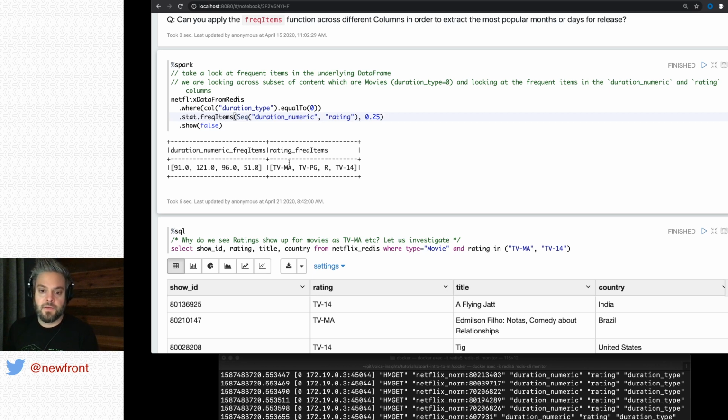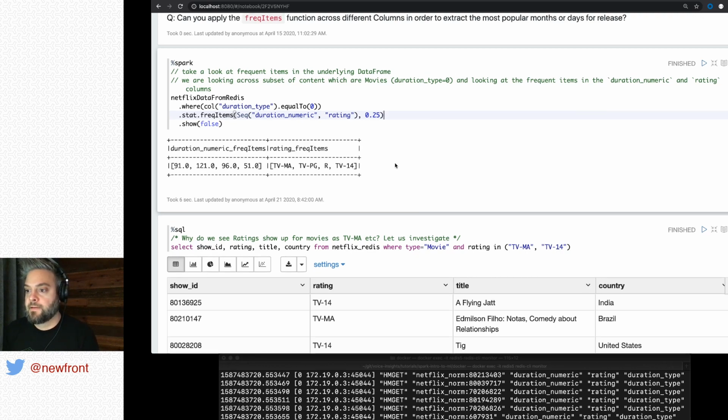We can also take a look and see what is the popular content. So we see TVMA, TVPG, R, and TV14. This is great. It's basically from young adult to very adult content. This is one of the areas that we can now say has 25% support within the data set, and it can basically start to influence some of our thoughts and intuitions about what's going on with the underlying Netflix data.